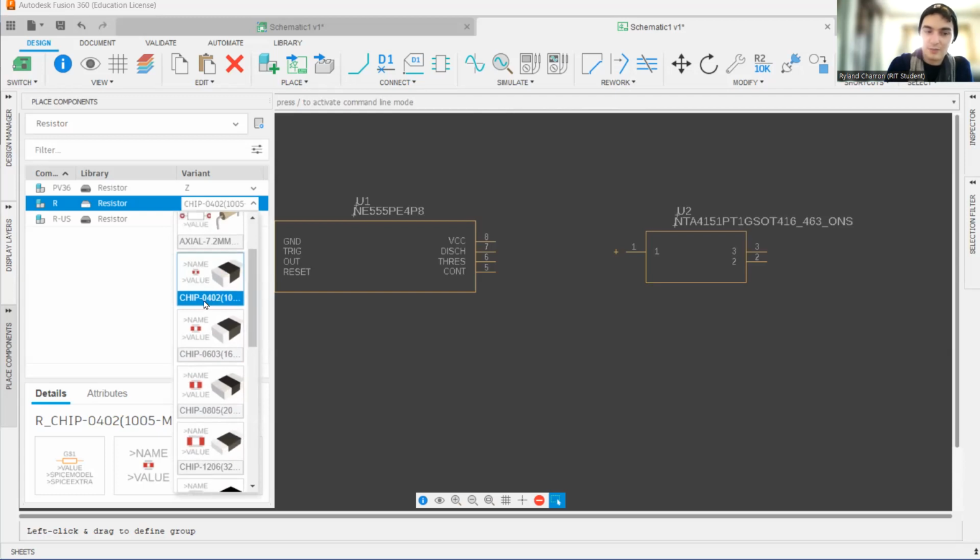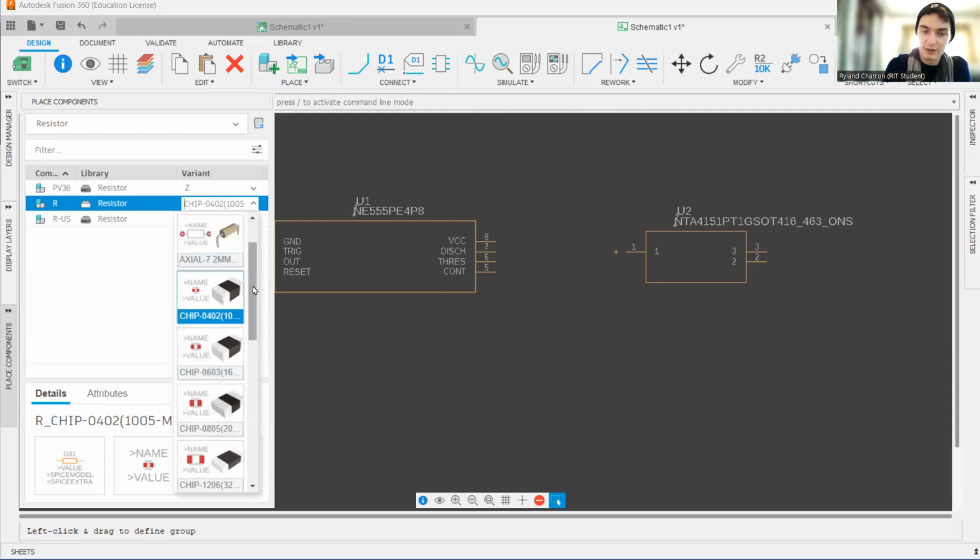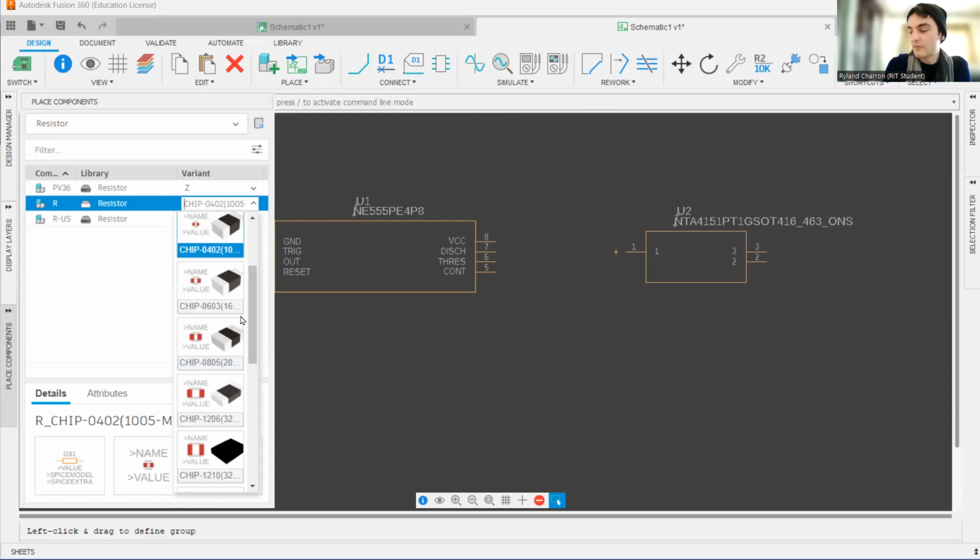0402 is 0.04 inches by 0.02 inches. These get really small. When I'm hand soldering, I don't go below 0603. Hand soldering anything below 0603 without a microscope is a huge pain. Even with a microscope, I don't go a whole lot lower than 0201, which is the next size below this, and even that can be a little annoying sometimes. So we're going to stick with 0603 components for this, and you'll get a better idea of how big that is when we move to the layout.